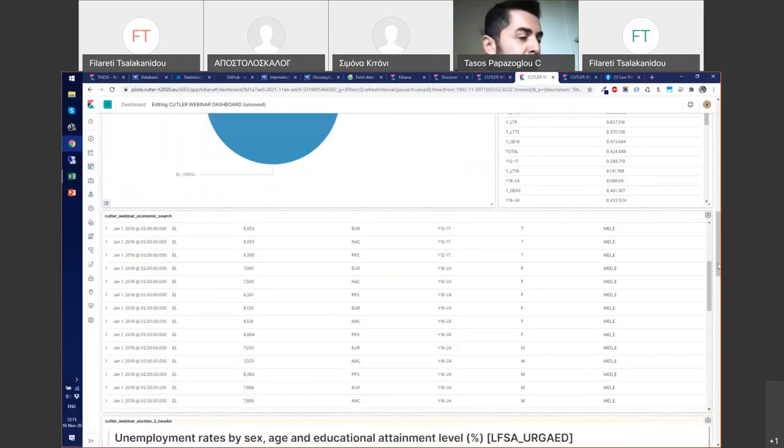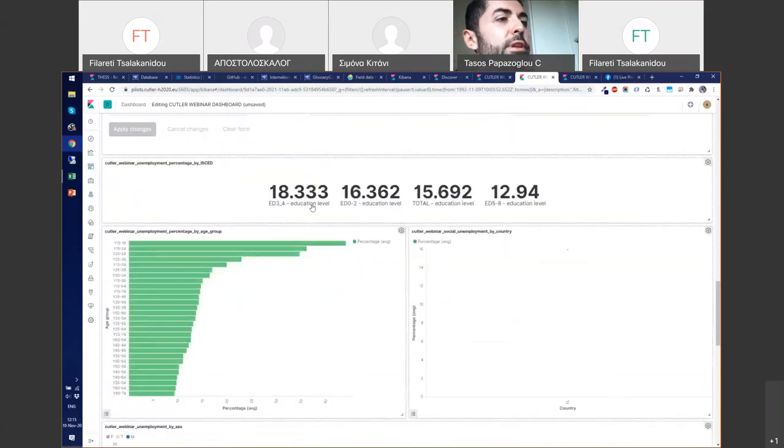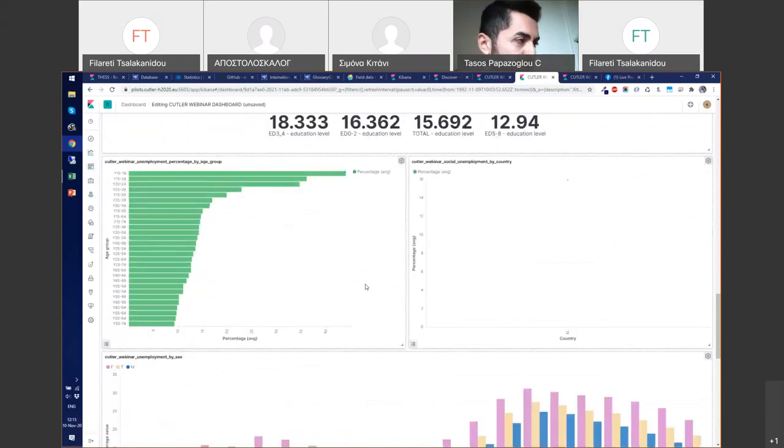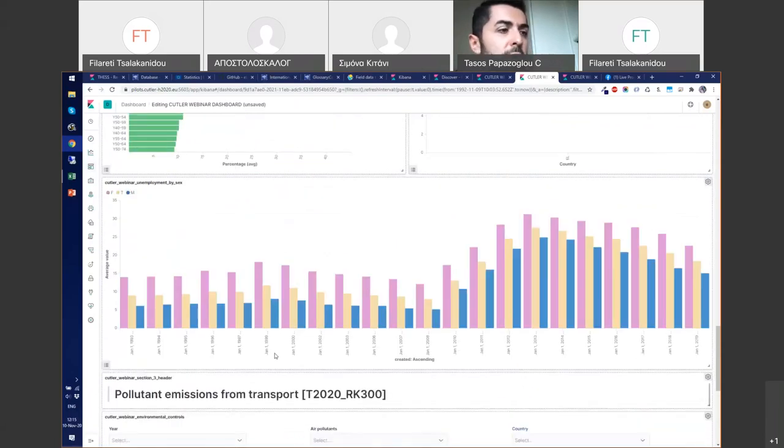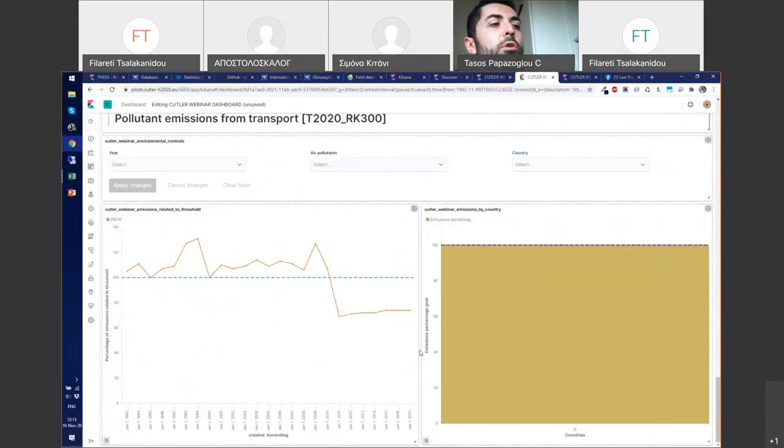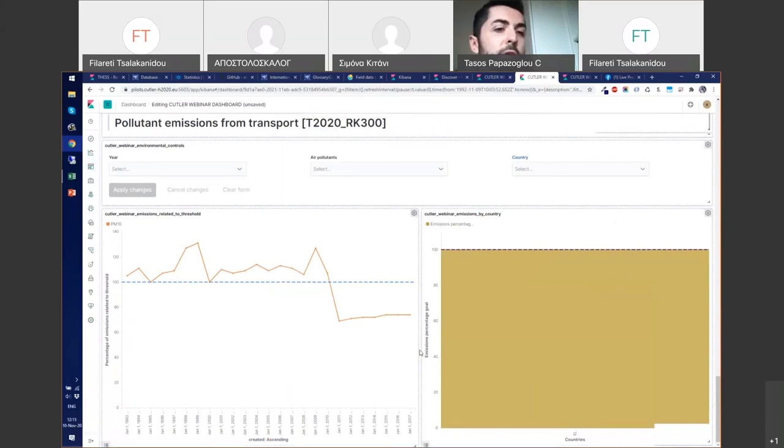Let's go down. The education here. We can see the unemployment rate. Wow, this is not that accurate. Anyway, see, all our charts are filtered by this value. These are the global filters.